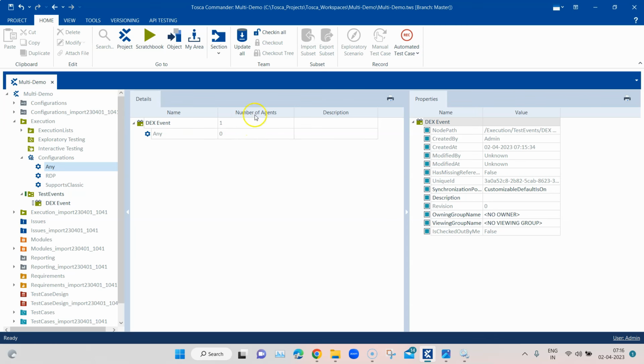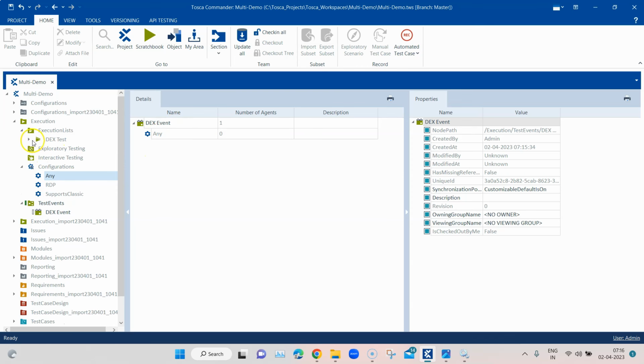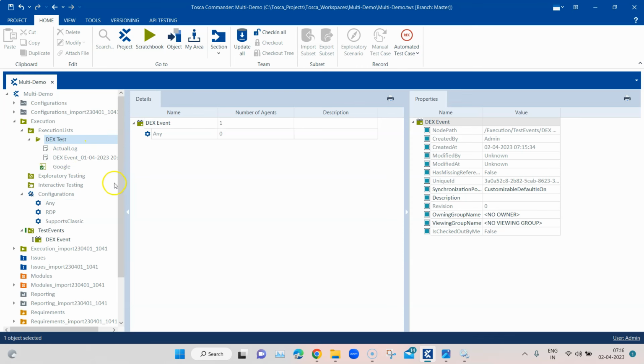Because it has got one agent, you can see here the number of agents is one, this event will be used on this agent. If there are 10 agents, the server will decide which agent is free and distribute it to that particular agent. If you want to run it on a specific agent, then create a configuration for that and drag it to your test event, and it will only be executed on that particular configuration. Now this configuration also requires an execution list. I have created an execution list we call DEX test.